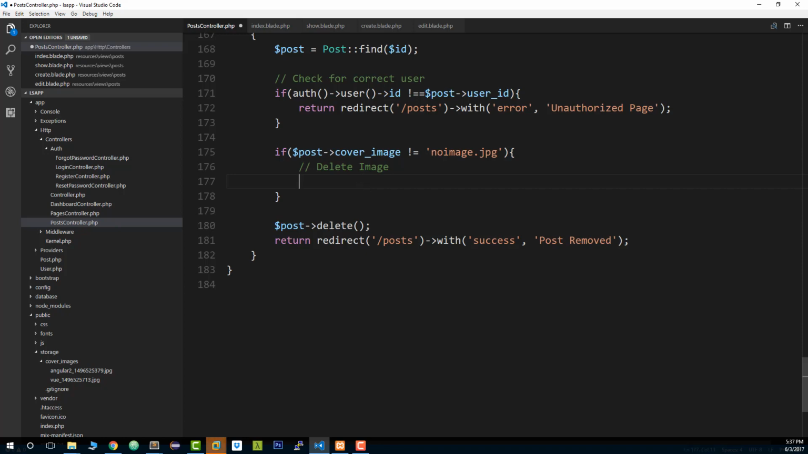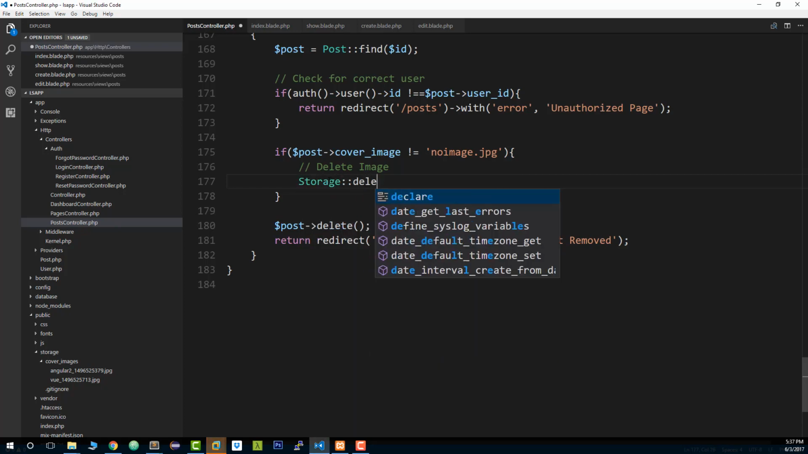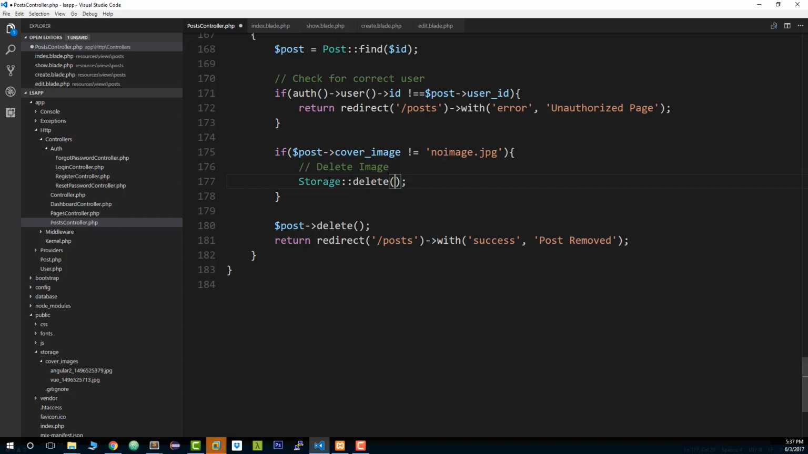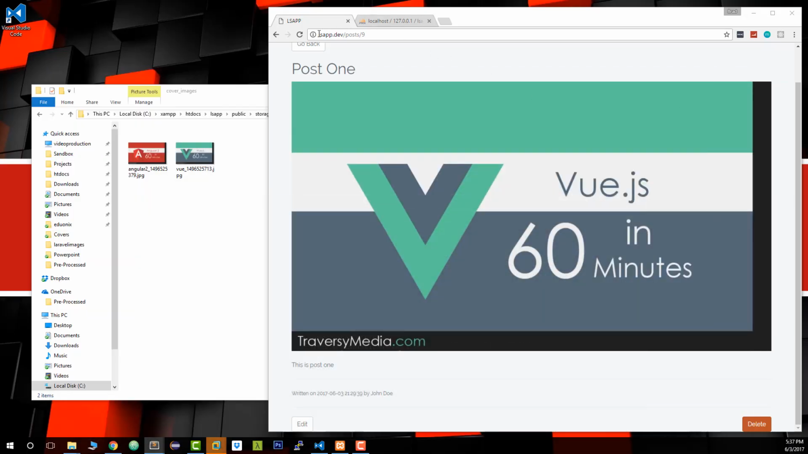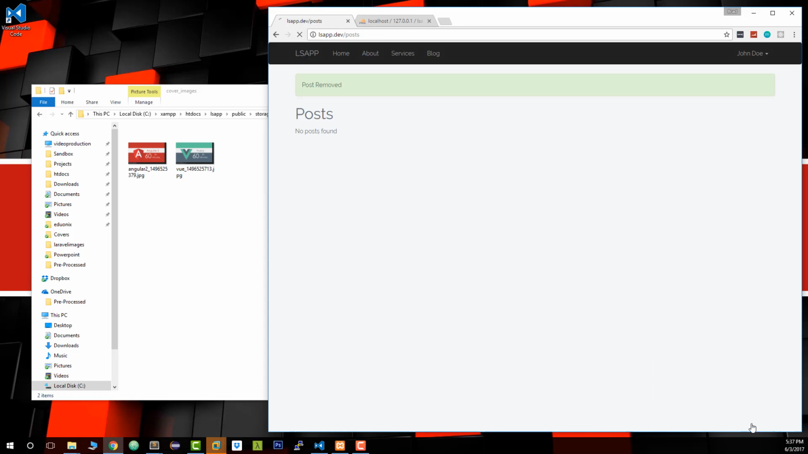All right, so to delete, what we have to do is just take that storage object and we're going to call delete. And let's see, we're just going to pass in the location, which is going to be public/cover_images/ and then we want the image name, so we're going to concatenate post cover image, and that'll delete it. So let's try it out. We're going to go over here and click delete, post removed, and you can see the image actually got deleted.